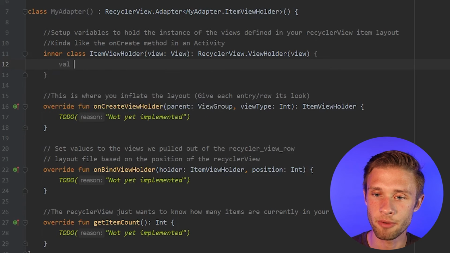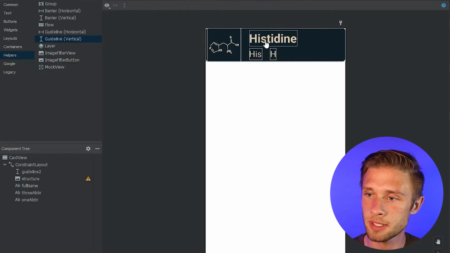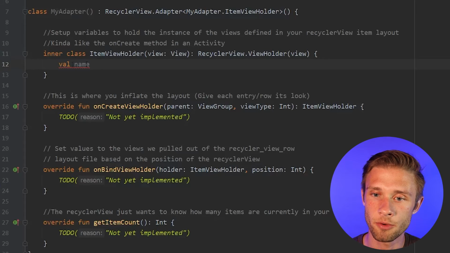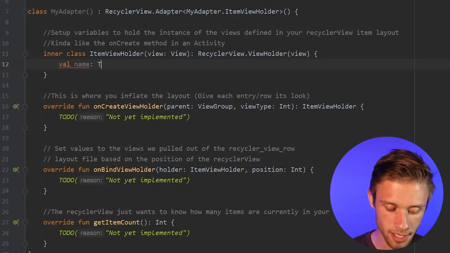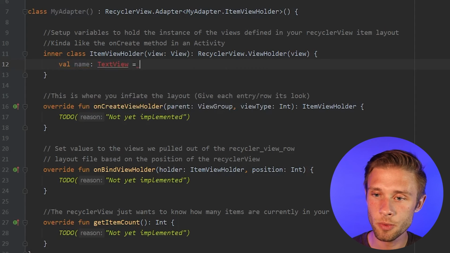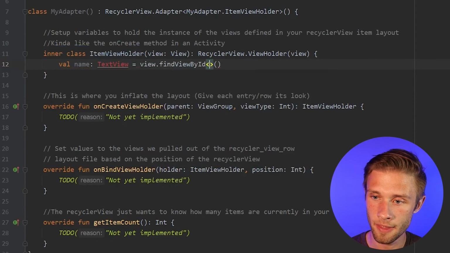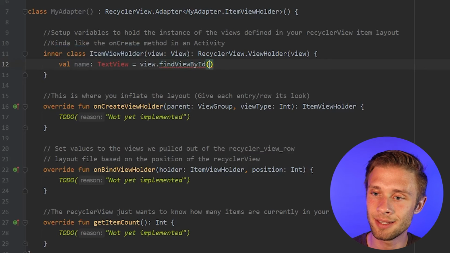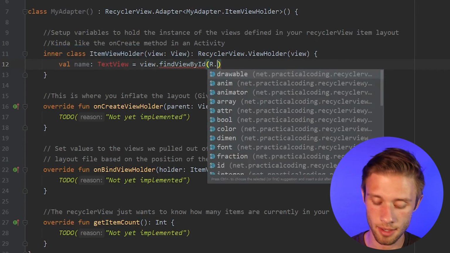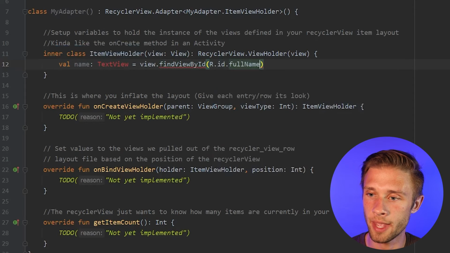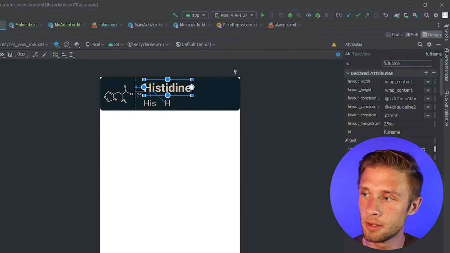So to do this, we're going to type in val, we're going to get the name. So this is going to be this text view right here. So val name, this is going to be of type TextView, and we're going to set this equal to the view.findViewById. And then all we have to do is pass in the ID. So we go R.id.fullname. And then I'll alt enter this. And if you take a look, we have full name here, come back, histidine, full name.